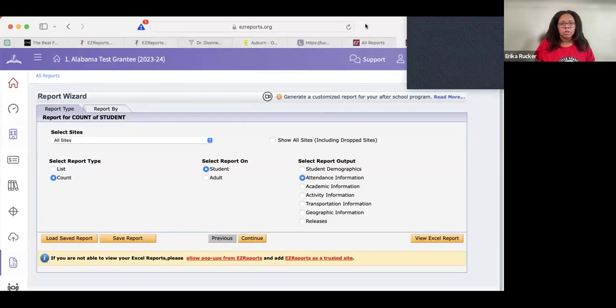Let's see. Now I have too many screens open. Okay, screen share. We're just going from where we left off.